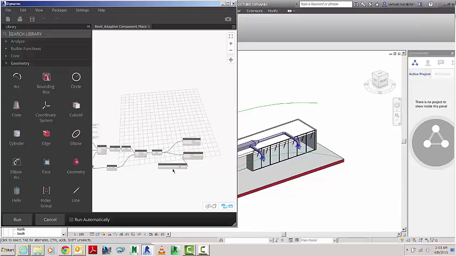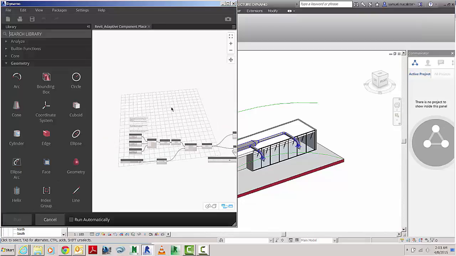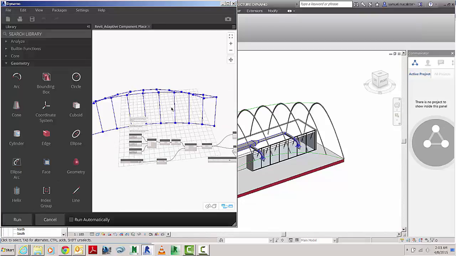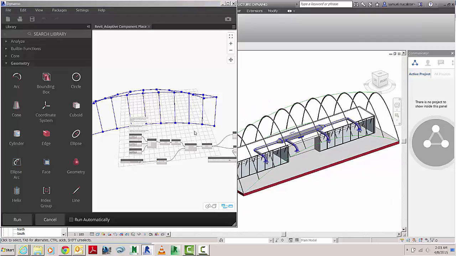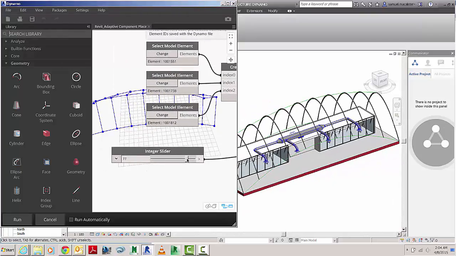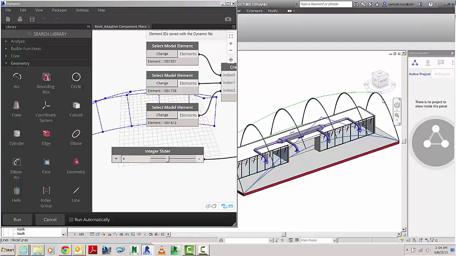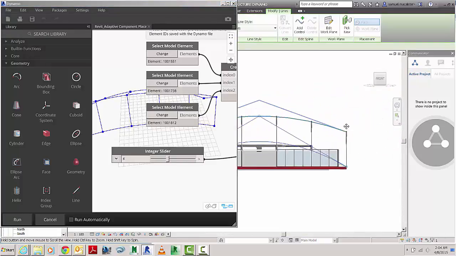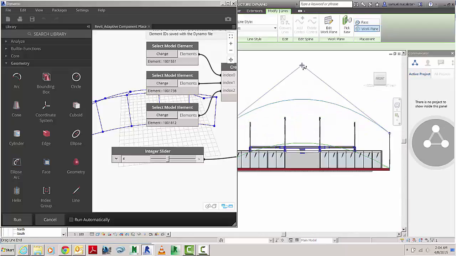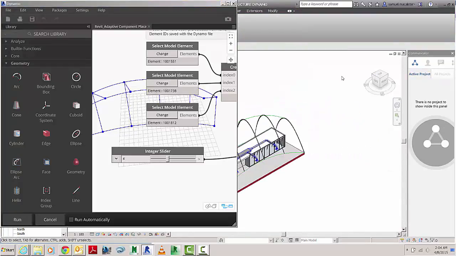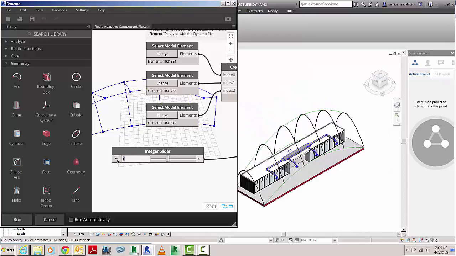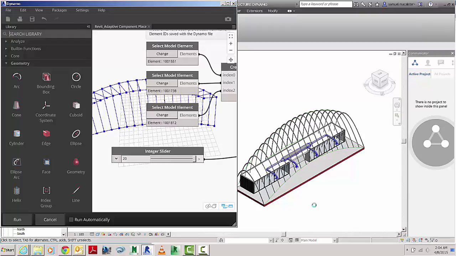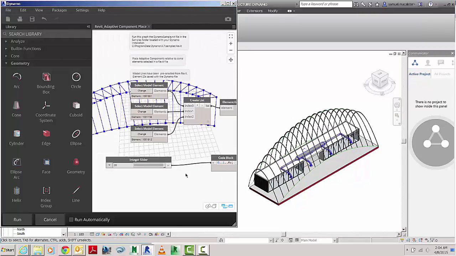So we have the 3 nodes connected to those 3 lines, and then we have a couple of adaptive component families in here. When we run that script, you see it instantly work with the lines and the adaptive components, and as we reduce the amount of numbers inside that slider, the structural components will reduce. When we stretch the lines or the splines inside the model, the adaptive components will follow those lines. When we increase the number of components, again it adjusts.